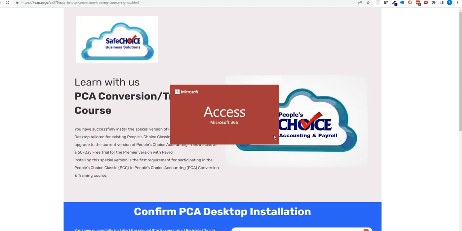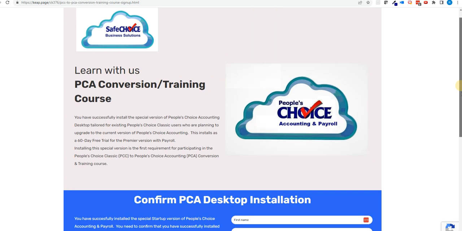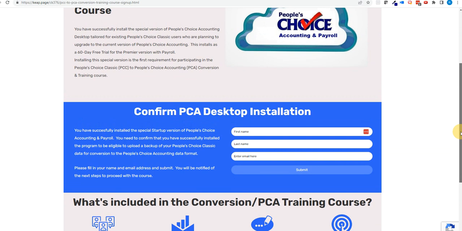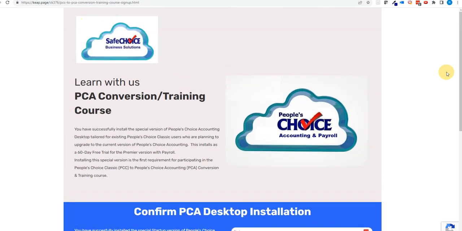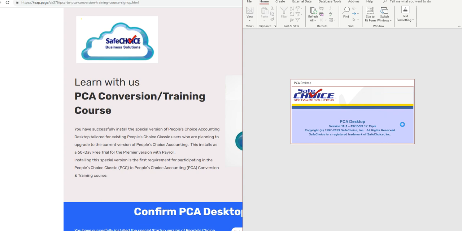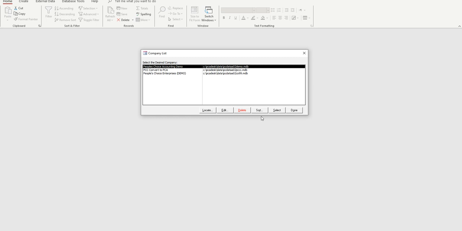Then it's going to take you to this page, and we ask that you fill in your name and email and submit this, so that we're aware that you have this installed. Once you've submitted this, you'll be receiving another email with directions for the program, and there'll be some videos that are going to be made available to you. I'm going to go ahead and open this up, because this should open up.